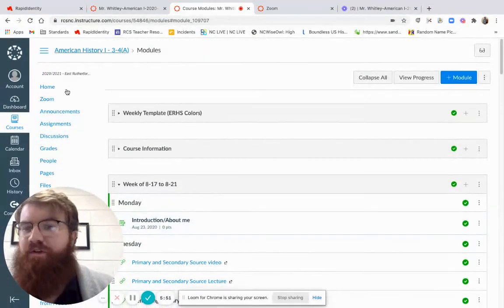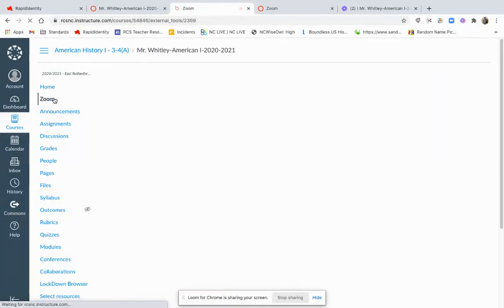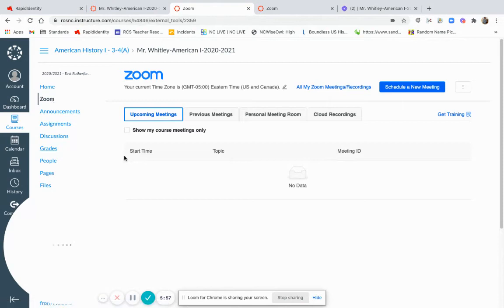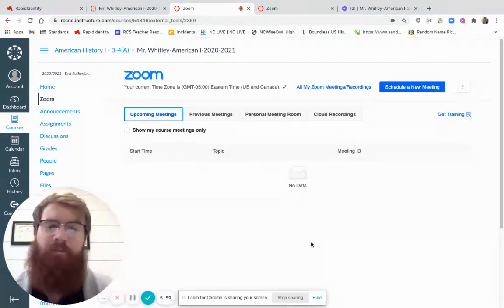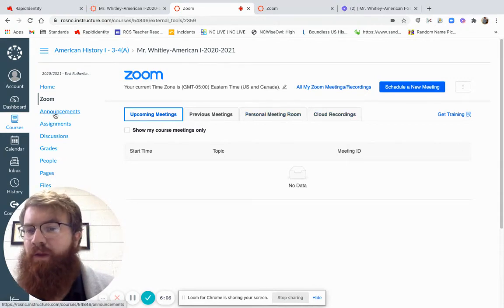So the last thing I want to show you guys is up here at the top. You do have the link to the Zoom meetings. So when it does come time for us to Zoom, this is where you'll go. You'll see the meeting labeled here, and all you have to do is just click Join Meeting, and I will admit you into the Zoom session.